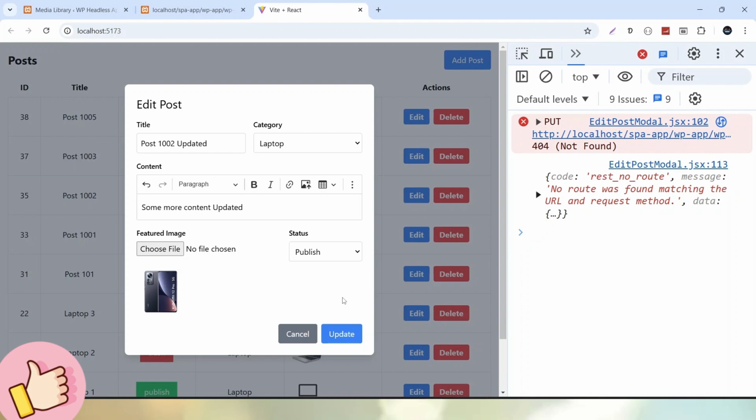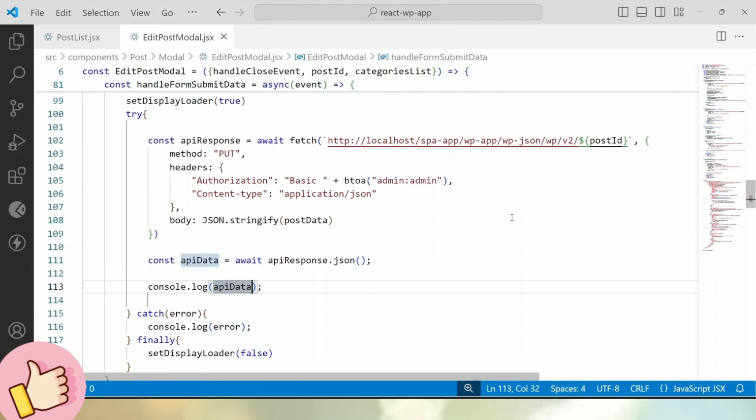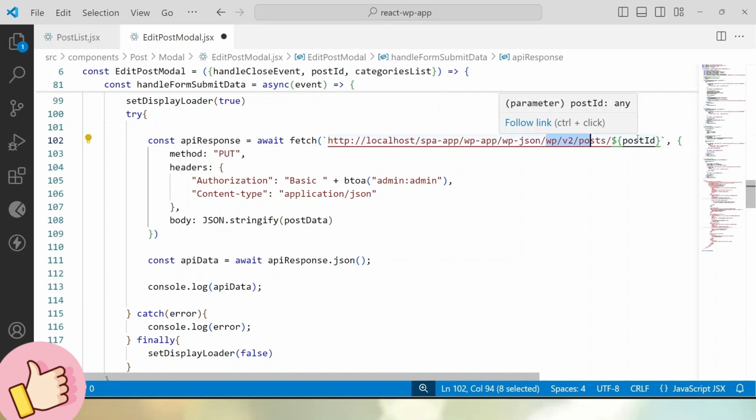Let's click on this update button, and okay, here we have some error, that is rest no route. And I think that's about the URL we have used to update our API. So here wp/v2, and it is called post. So after this API endpoint wp/v2/post, and here we have the post ID. So this section was missing.